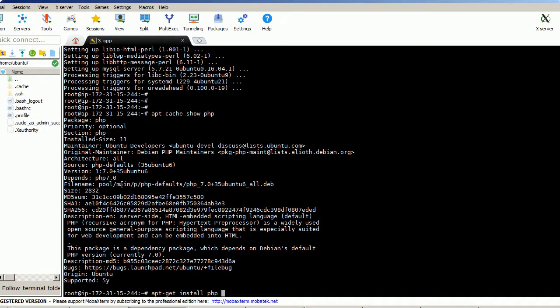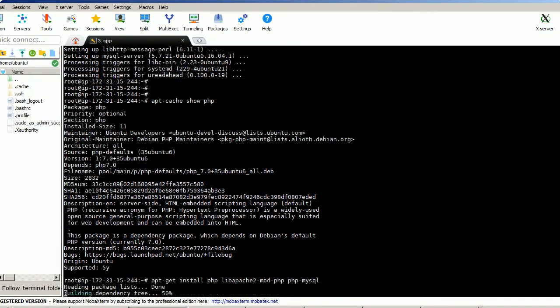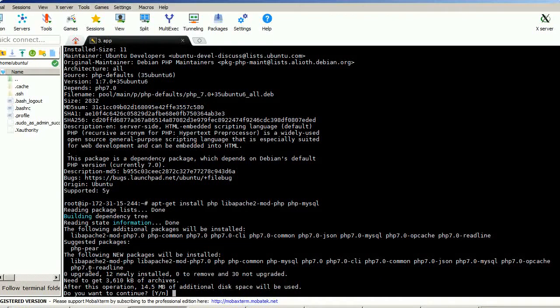Along with this we need to install two packages to enable its working with Apache and MySQL. You can see libapache2-mod-php and php-mysql.